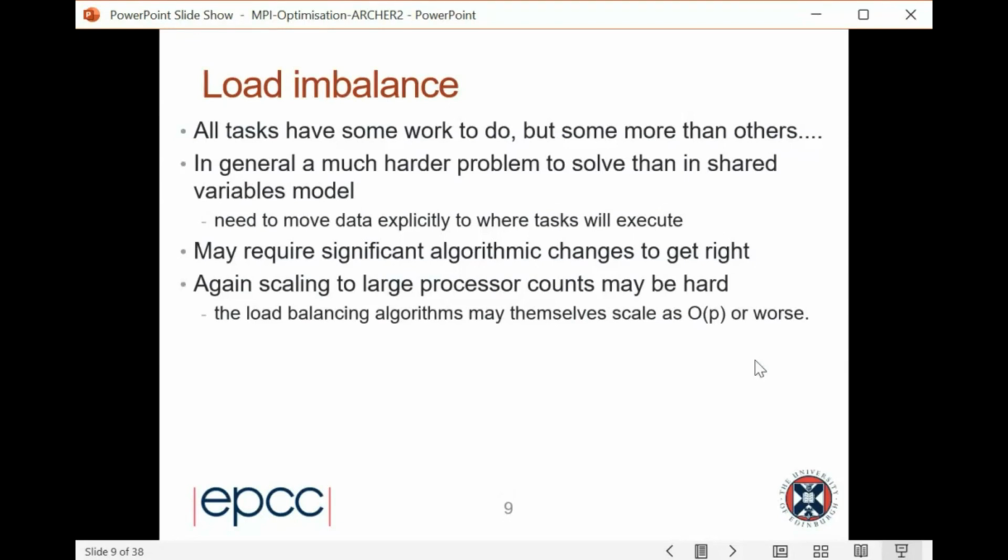So if you have P processes, then the load balancing algorithm itself can cost of order P time. And so you get into this catch-22 situation: you have load imbalance, so your program is running slowly, but to address that load imbalance would require implementing an algorithm which makes your program go even slower.